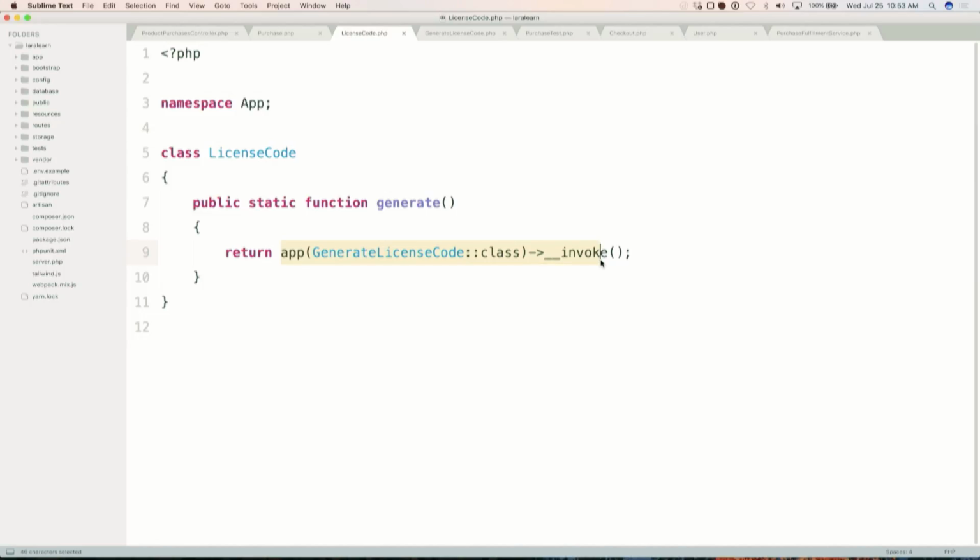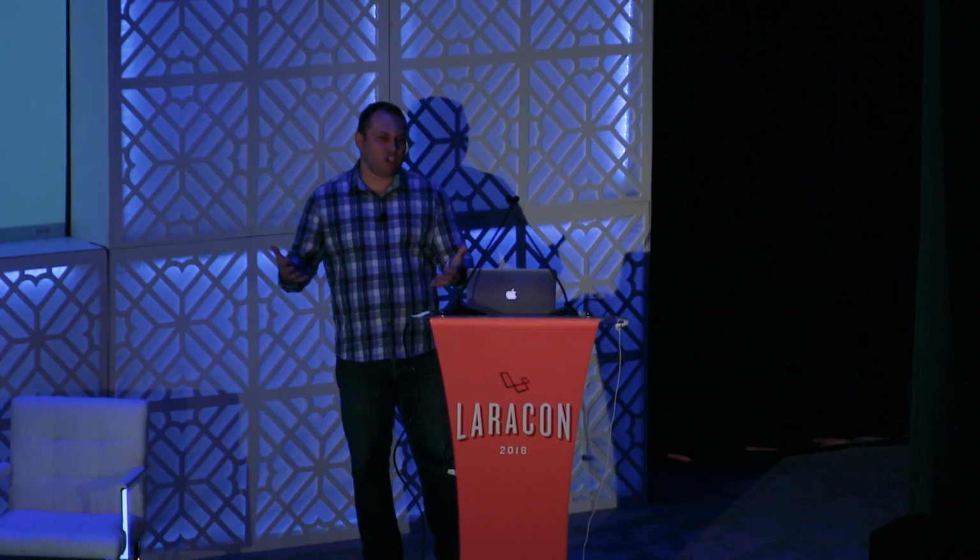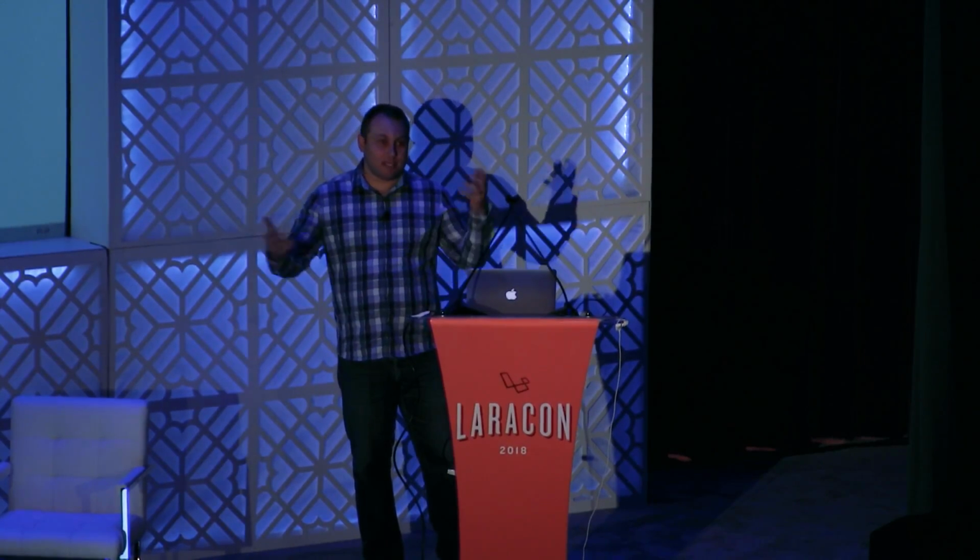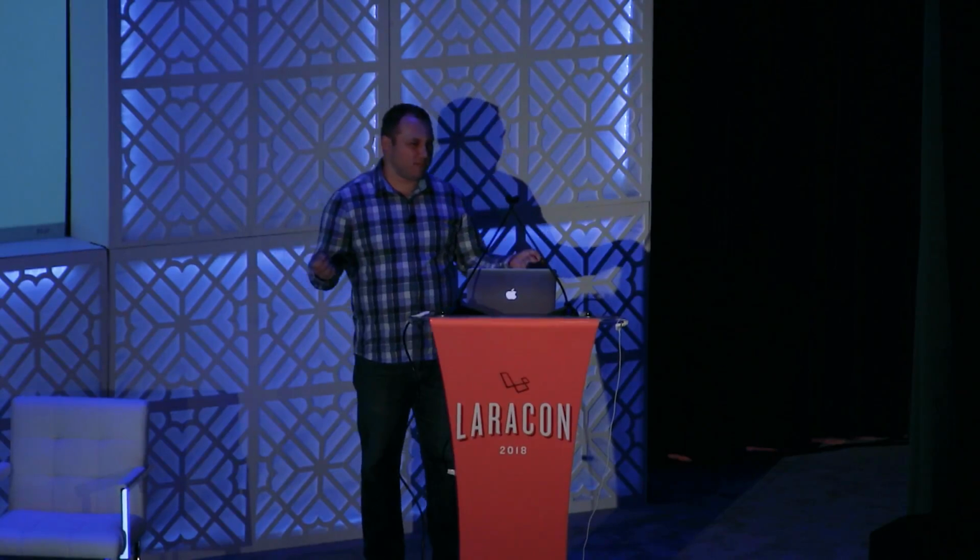Just bind a function to the container, whether it's just a closure under a name or an invocable class, and just be honest with yourself. Like, I'm not making a license code generator, I know that is silly, but I do need a function for generating a license code because I need to swap that out sometimes for different stuff. So this can be a good way to do that.